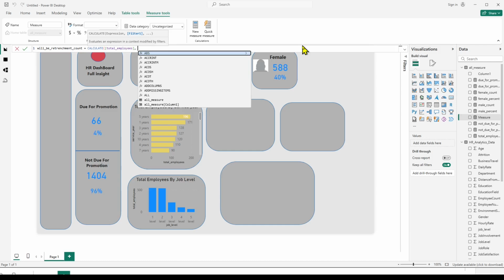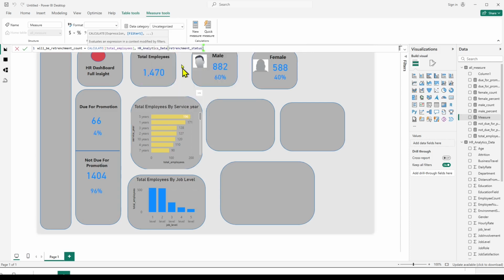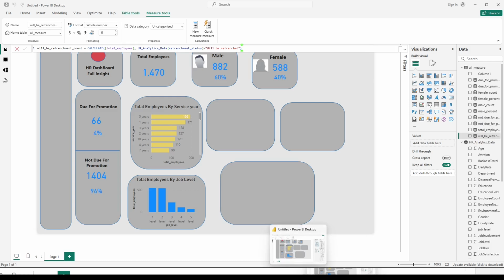Your filter is going to be your HR analytics data, that would be retrenchment status, this one right here. Retrenchment status equal to, if the retrenchment status is will be retrenched. All right, and enter. There you go. This is good. All right. So measure has been created, will be retrenched. So let's go ahead, put that card now over here.